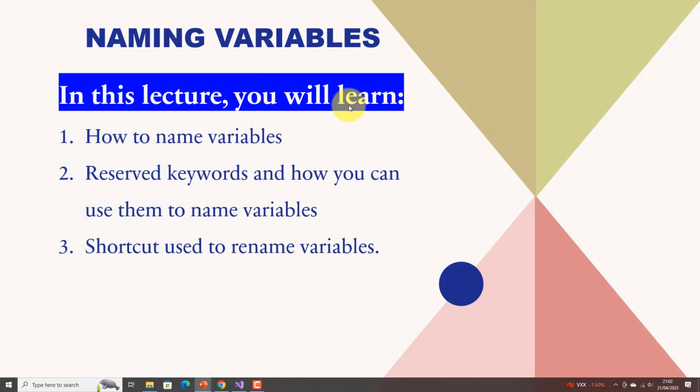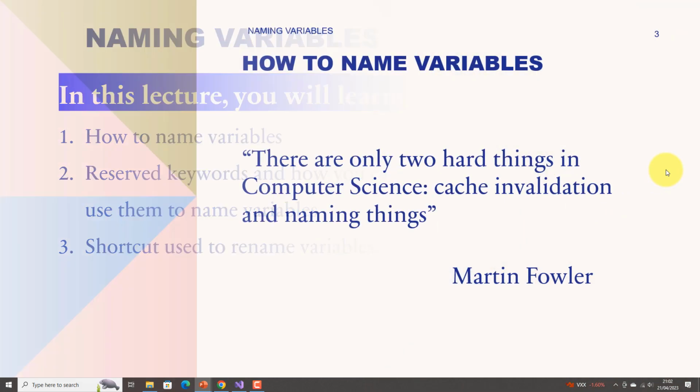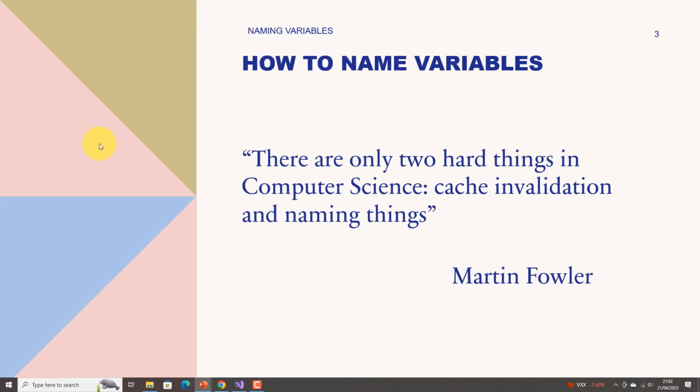In this lecture we're going to learn about naming variables in C# and .NET applications. You will learn how to name variables. You will learn about reserved keywords and how you can use them to name variables, and a shortcut used to rename variables.